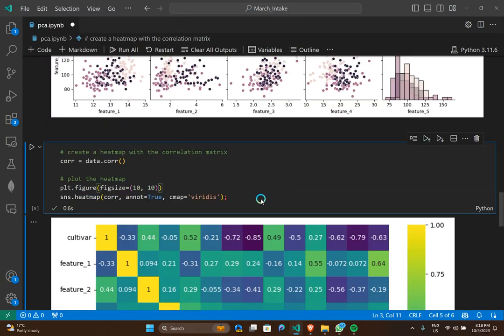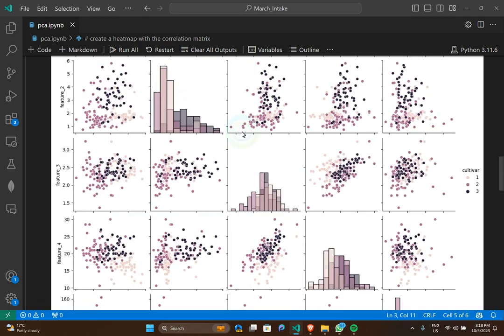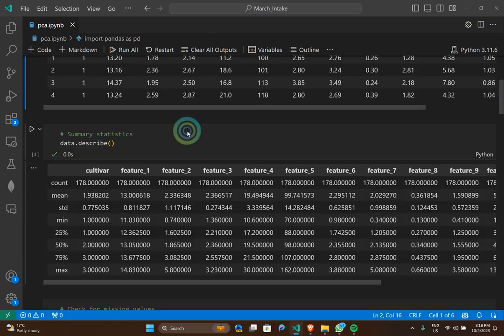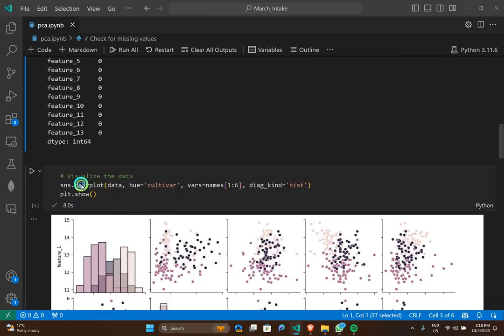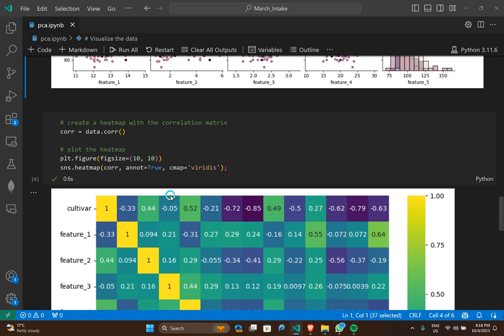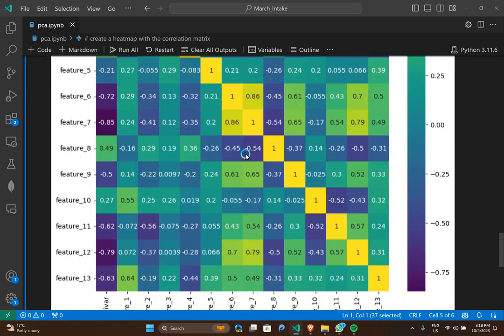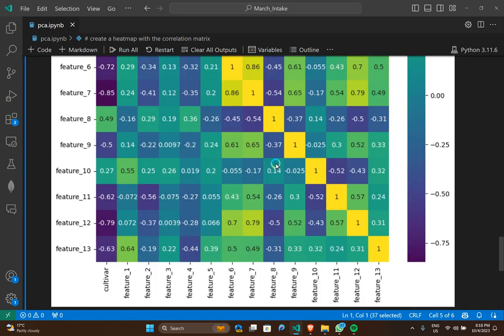So these are the things we are checking. I'll give you around 3 minutes to check what we've run here. Check the code for importing the data, the summary statistics, checking for missing values, visualizing the pair plot and the heat map. Then after the 3 minutes, we can discuss this heat map and see how many features are highly correlated and which ones are not.